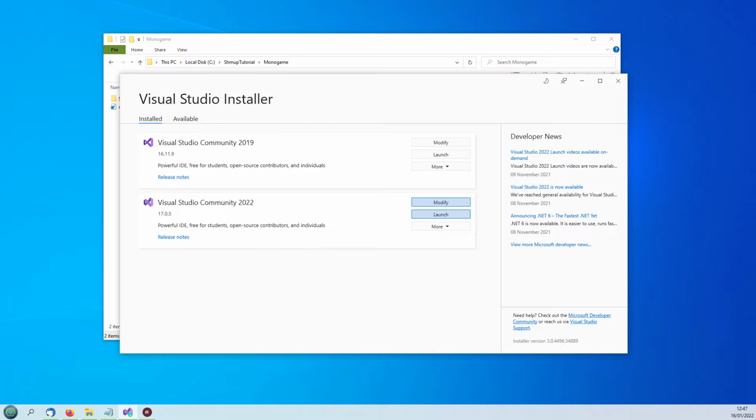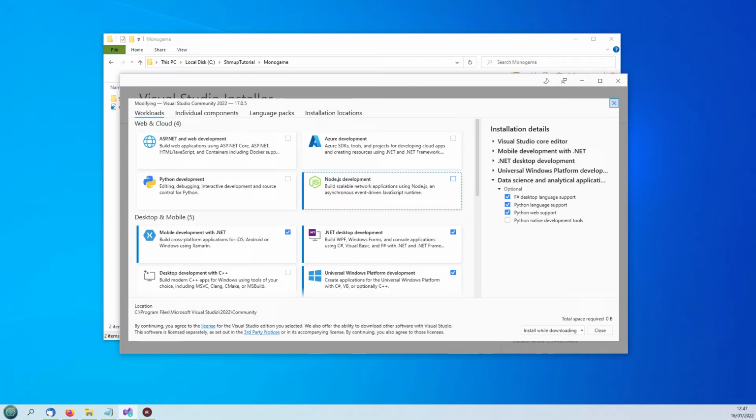And I'll show you by pressing the Modify button, so that if you're just downloading it for the first time and you're not quite sure what to put in, then you need mobile development with .NET, the .NET desktop development, and the Universal Windows Platform.